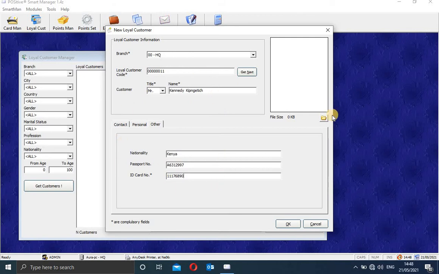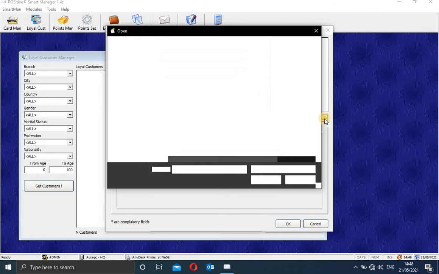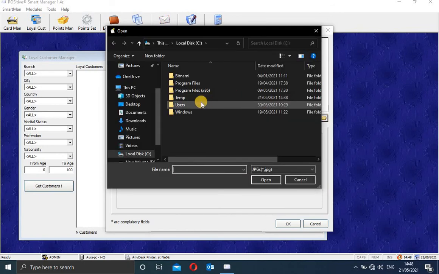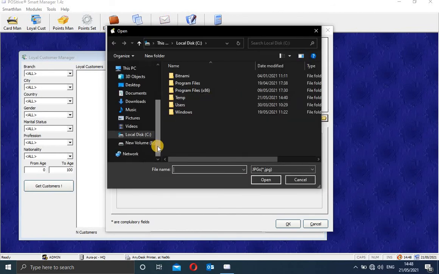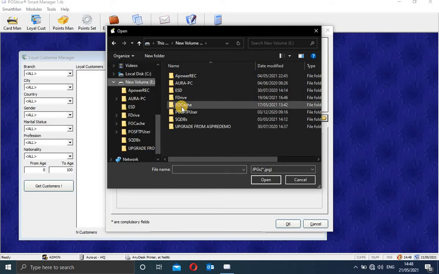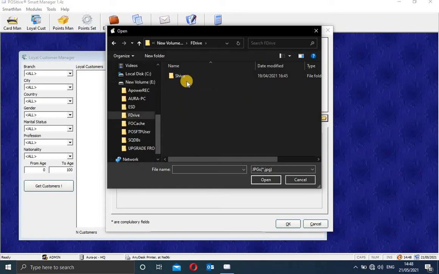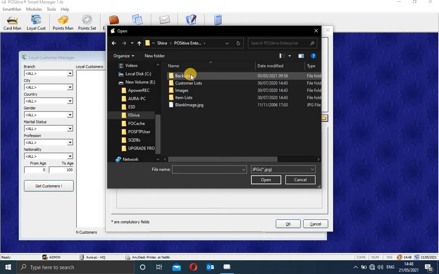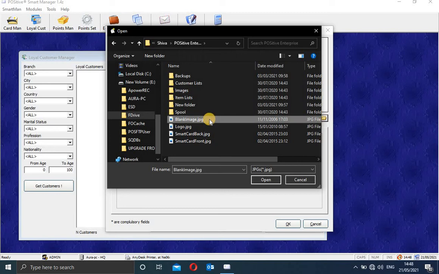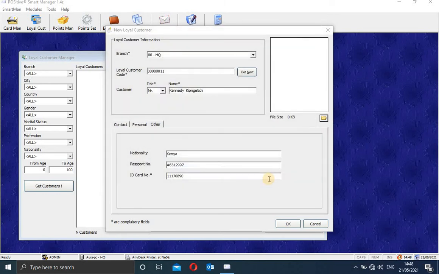Then of course, after you've done that, you upload the picture. Let me just look if I can get a blank image. Let me see where I can get the blank image. So this is maybe my picture. I will indicate that. So you can see the picture will appear there. And then once the picture appears there, you say okay.